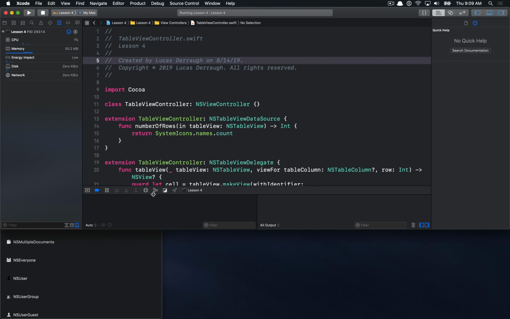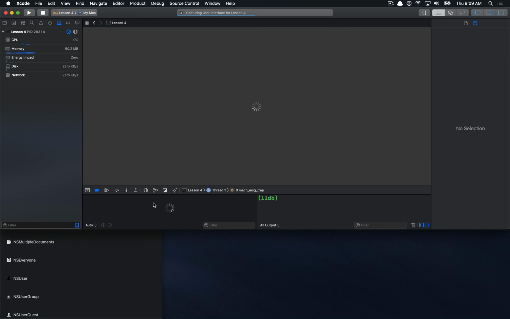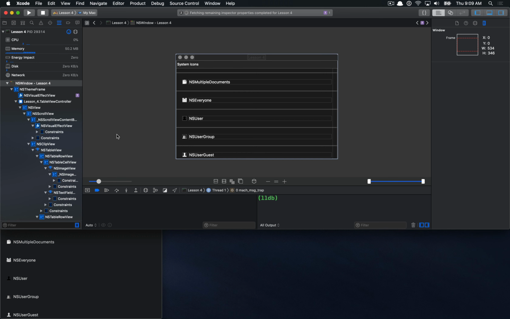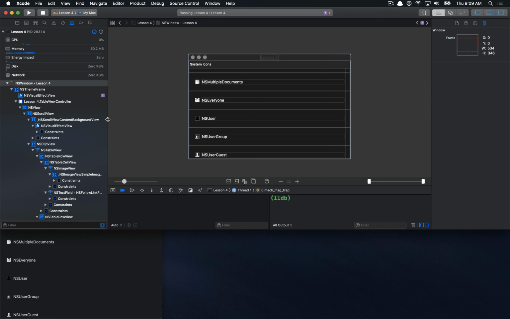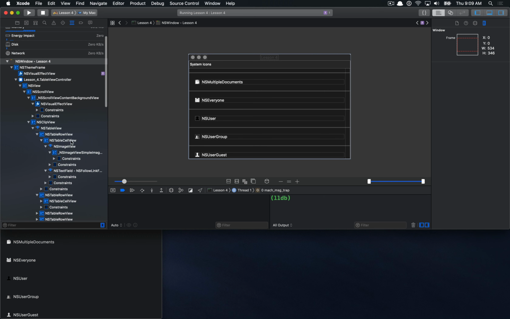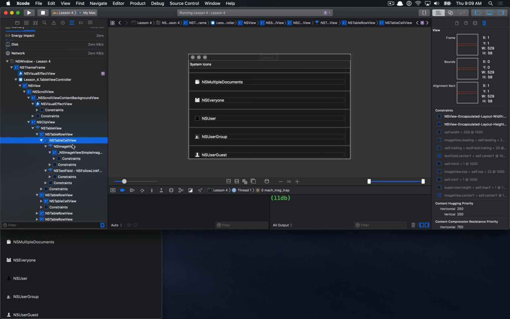All right, so let's go back into the View Debugger and let's talk about the different aspects that we have. So on the left-hand side here, we have a hierarchy of all the views. So this is the window that we have at the top. Then we have the table view controller. We have a view, we have a scroll view, clip view, table view, and then there's the different cells that are in each one. And so we can see all those on the left side here.